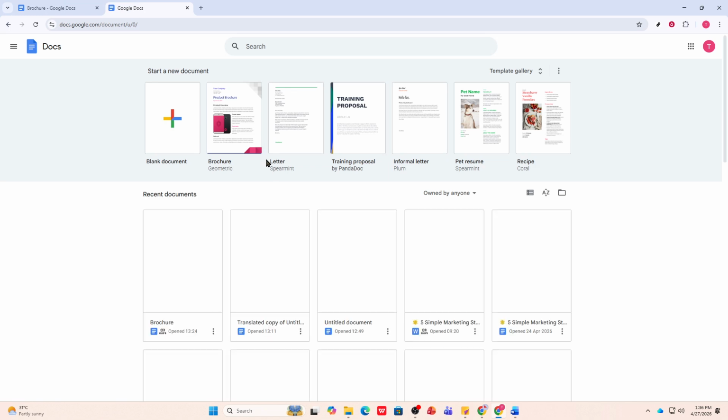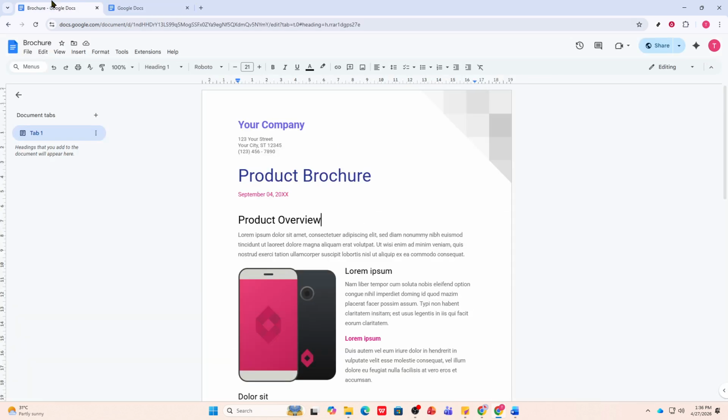Next, turn on suggesting mode. Look to the top right of the document for the pencil icon. Click it and choose suggesting. In this mode, you're not making permanent edits. You're proposing changes that others can review. It's the safest way to collaborate without overwriting someone else's work.